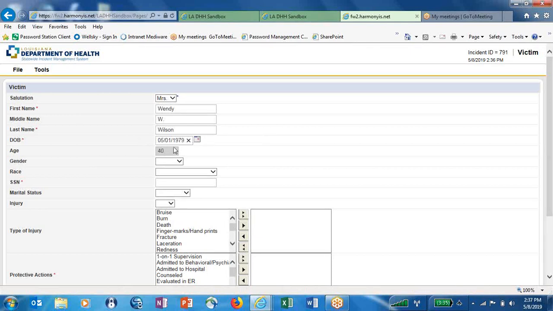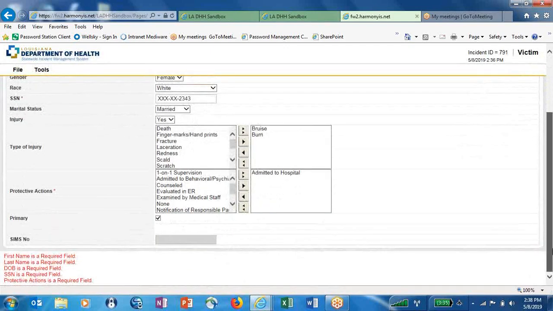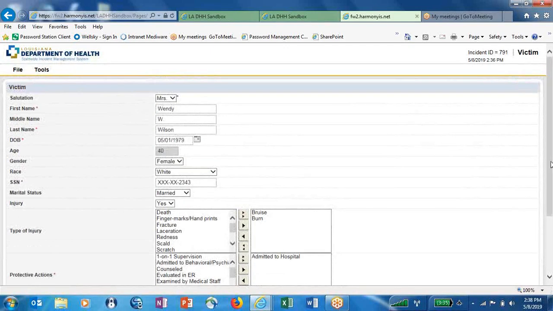You can see when you enter the date of birth, it will calculate the age of the victim. There are also required fields on this page. For the Social Security number, you do not need to type in the dashes. Those are automatically entered. Once all the information has been captured on this details page, you will select Save and Close Victim from the File menu.